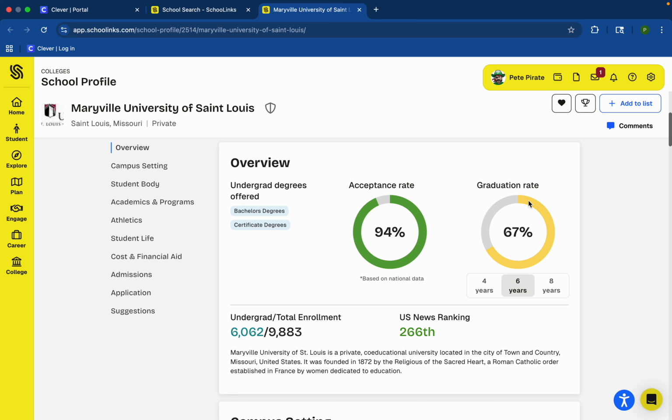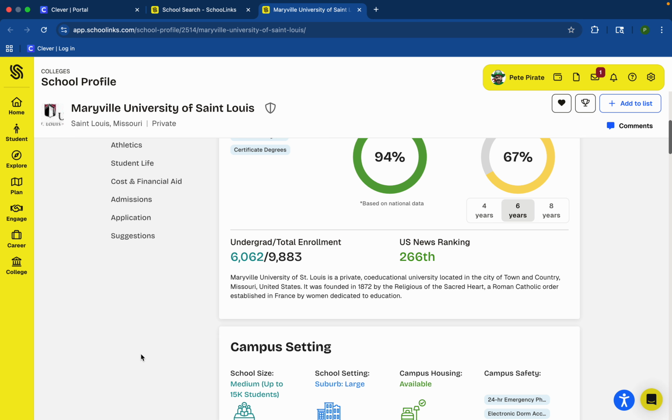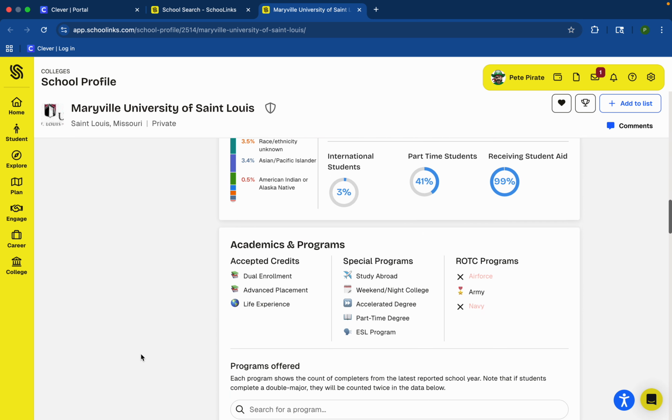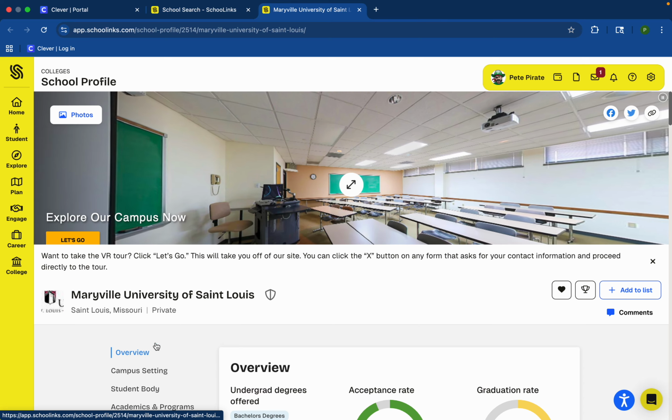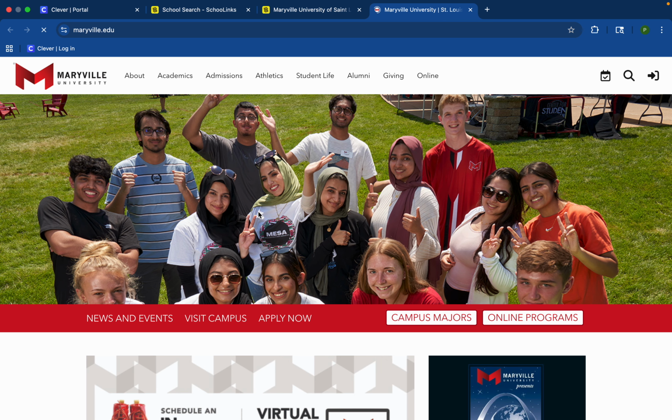So be sure that when you're looking at colleges, you're really evaluating it based on, is it a fit for you? Can you afford it? Can you be successful there? That's really what matters. Not so much the ranking or things like that. But you'll get all this very helpful information about the college right here at your fingertips. You can then go to their website where you can further research the college, maybe set up a visit.